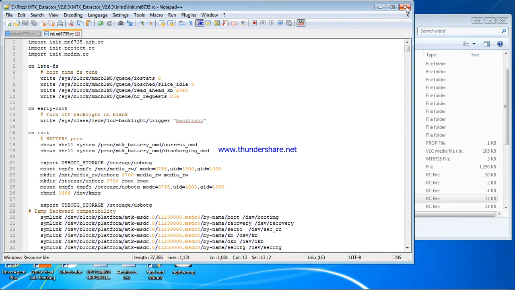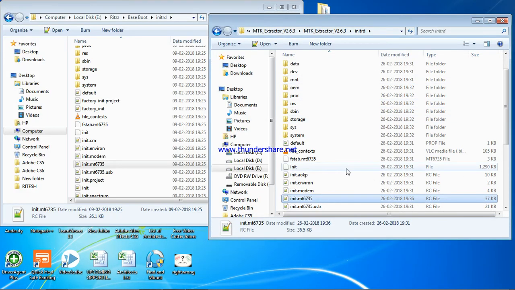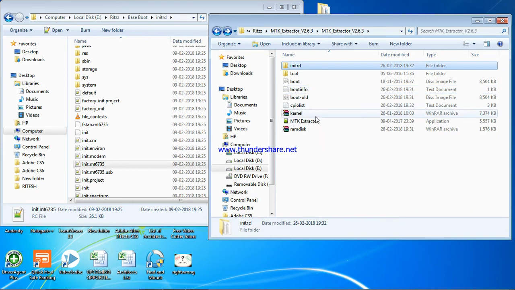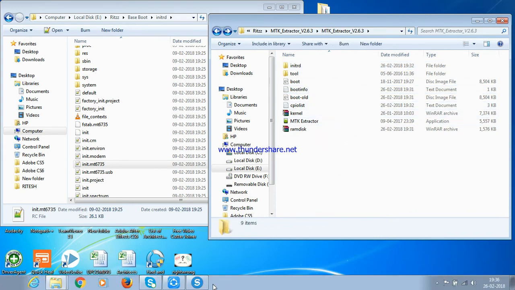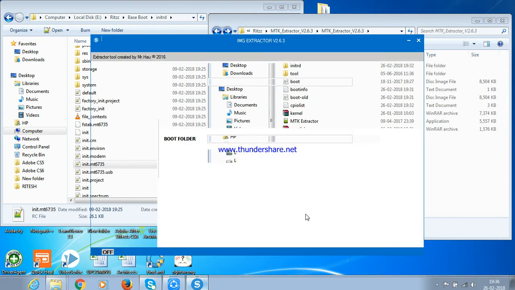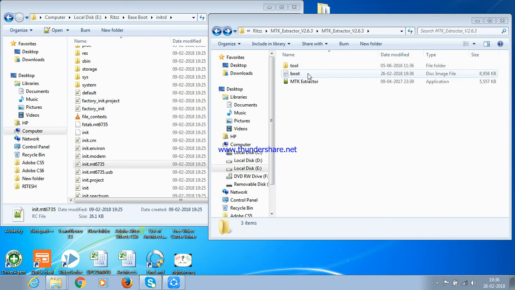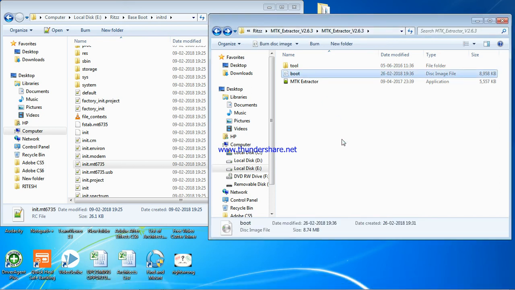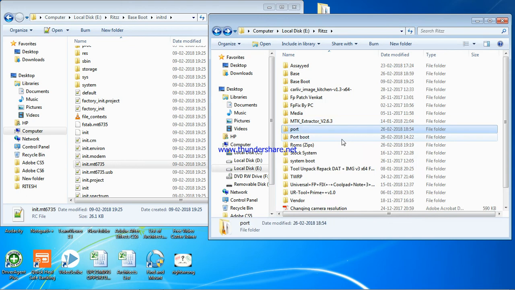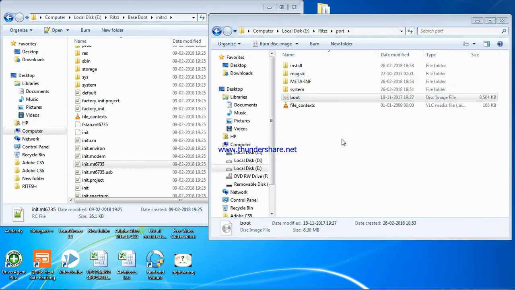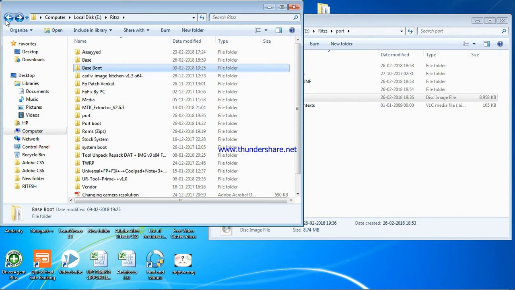After saving this, I'll repack my boot image and I'll paste it in my port ROM. So I'll go to the MTK extractor tool. I'll repack the boot image. I'll close the application. I will select the boot image, I'll cut it and I'll paste it straight to the port folder. I will delete the first one and I will paste it over here. Now these all fixes are done.